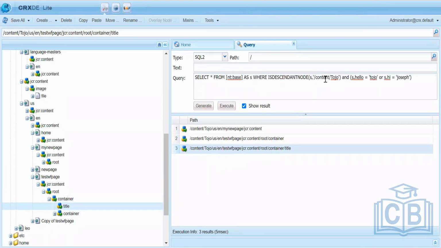So where will you use this GraphQL headless? SQL2 is mainly used to search within your author, basically. The same queries you can use in your code as well, as there is a query builder API through which you can do the SQL2 queries within your AEM code, maybe within your services or anywhere.